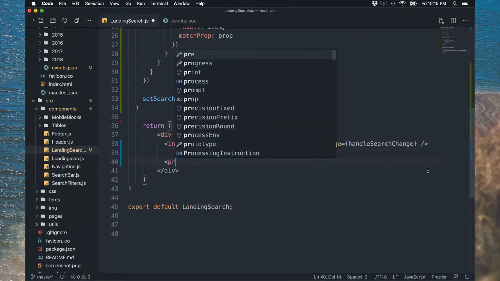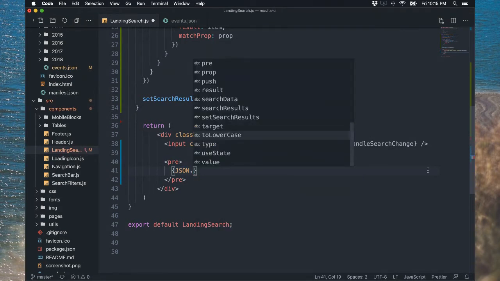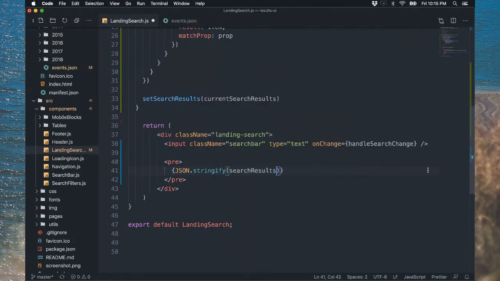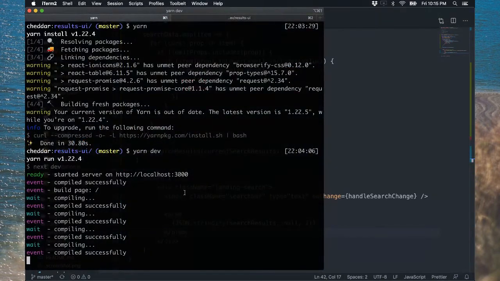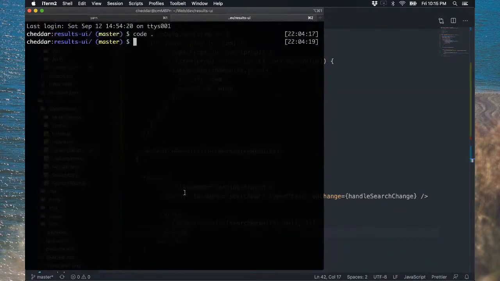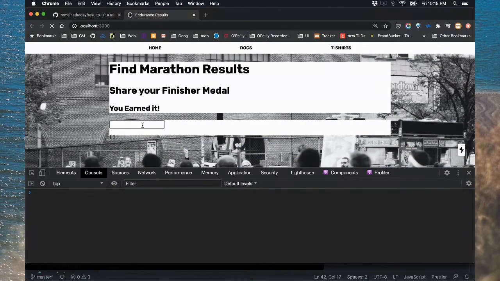I'm going to do some little JSON dot stringify search results, format it nice and pretty. I think that should be it. First try. We're already running. I don't believe it. Too good to be true. Do you think it will work? First try. First of all, it's not.